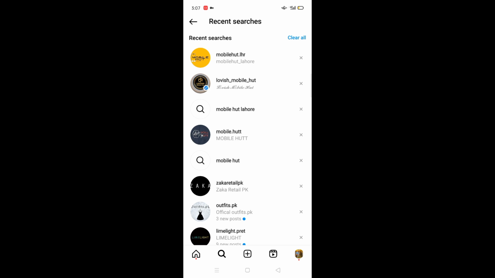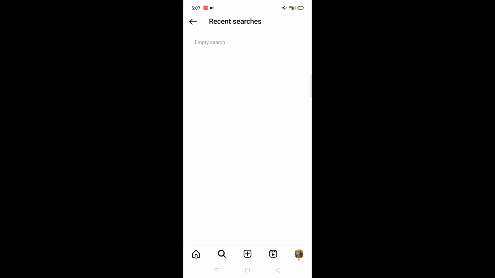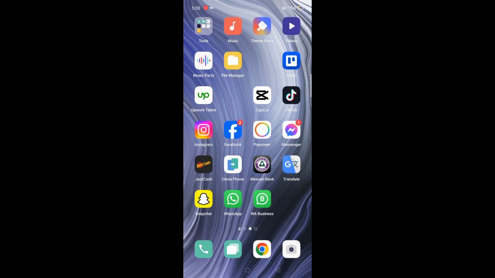So when you click clear all, clear search history, you have to clear it all, and it will remove all the search histories from your Instagram app.